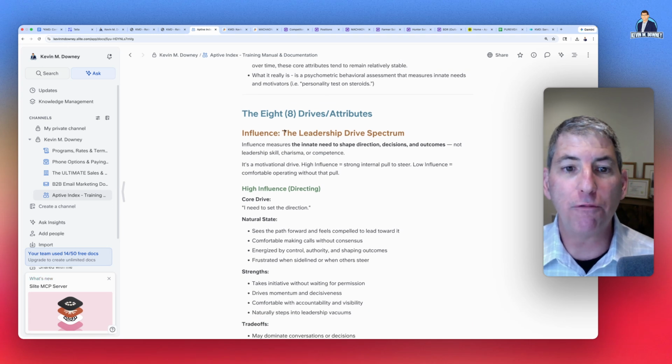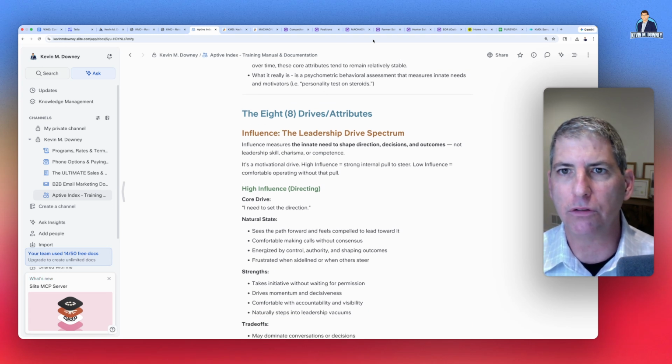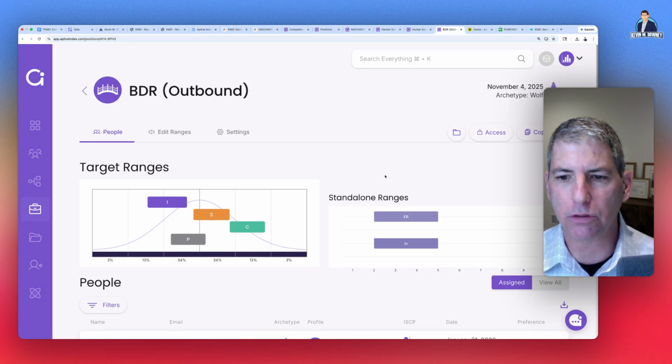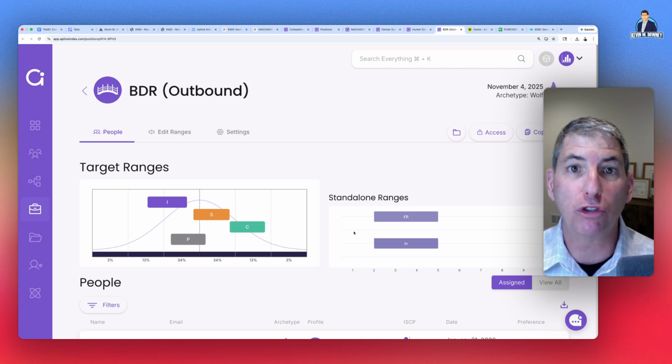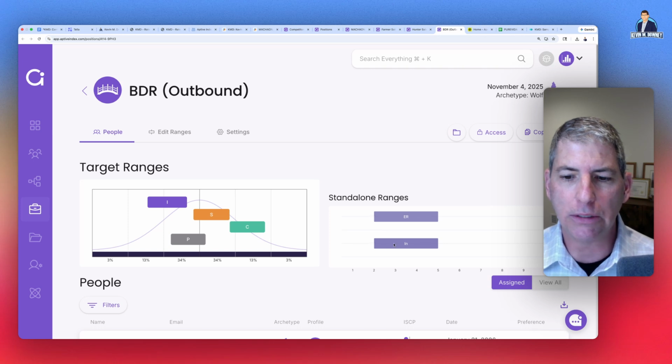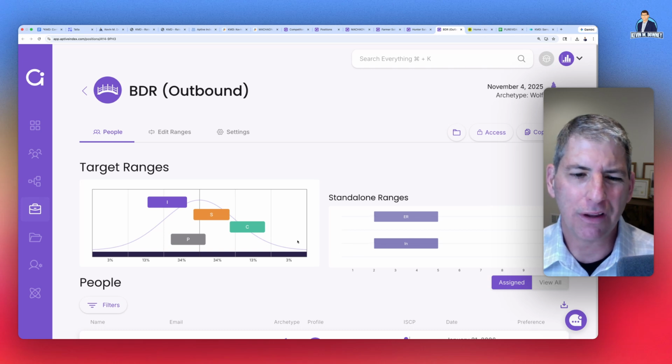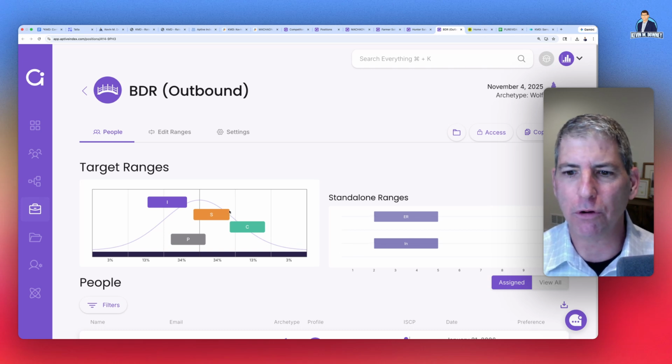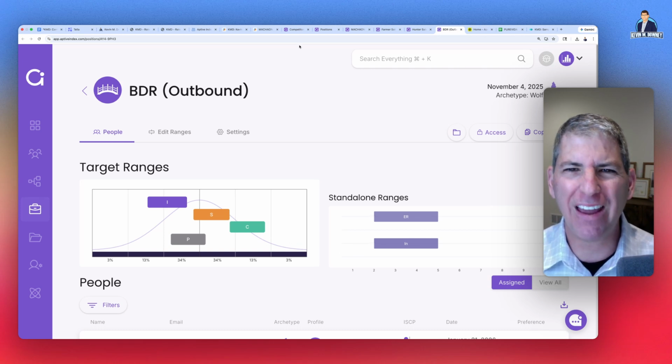Okay, so influence is the first one. So here, there's 8. I was going to show really quick. So 2 of them don't show up on this profile, because we don't use them for BDR. Influence, sociability, consistency, precision, emotional resonance, pro-social is what this is called, intensity, and then abstraction. We do not use pro-social or abstraction in sales, and we don't worry too much about precision for the most part, okay? And I go into deeper conversation in that in other videos.